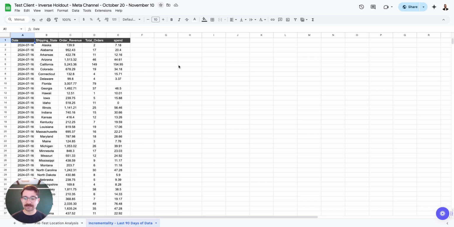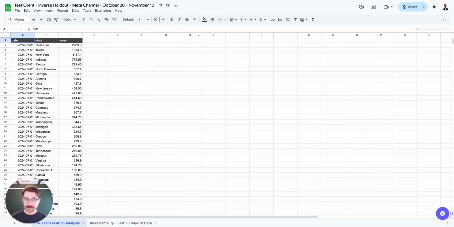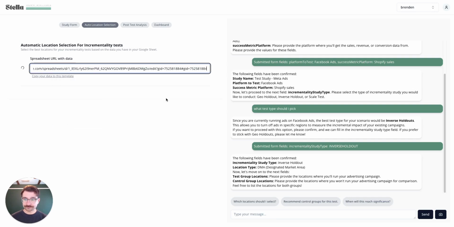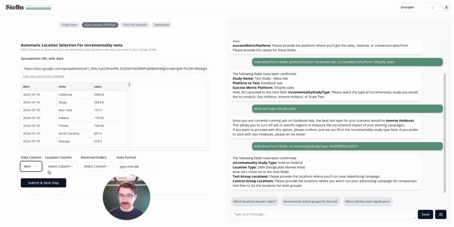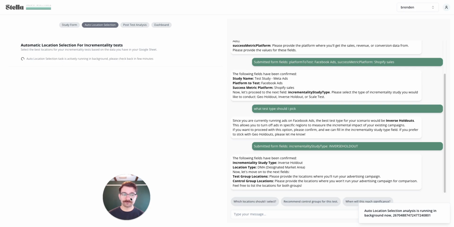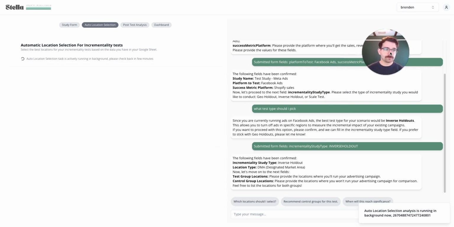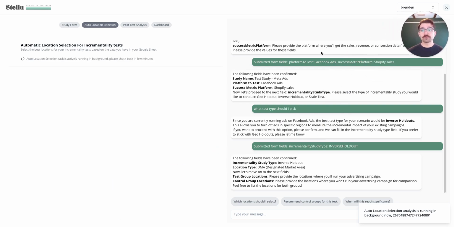So I have some test data over here. Let me just pull this here and we can do date. I'll move this out of the way. Location and revenue, and we'll press submit next steps. Cool. Let me move this up here maybe. So Stella will run this for the next 5 minutes or so, and the export will be 6 different location options, 3 for geo holdouts and 3 for inverse holdouts. So I'll pause the video and I'll come back when Stella's done processing.